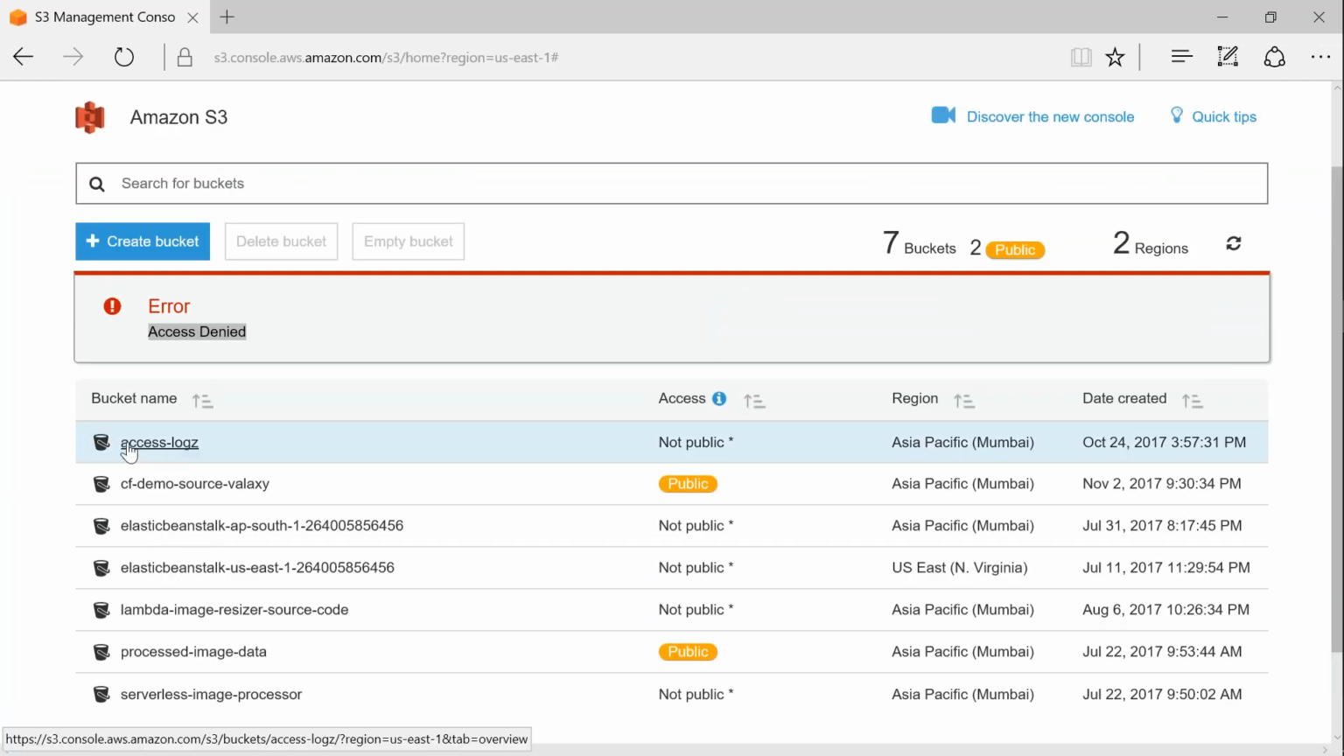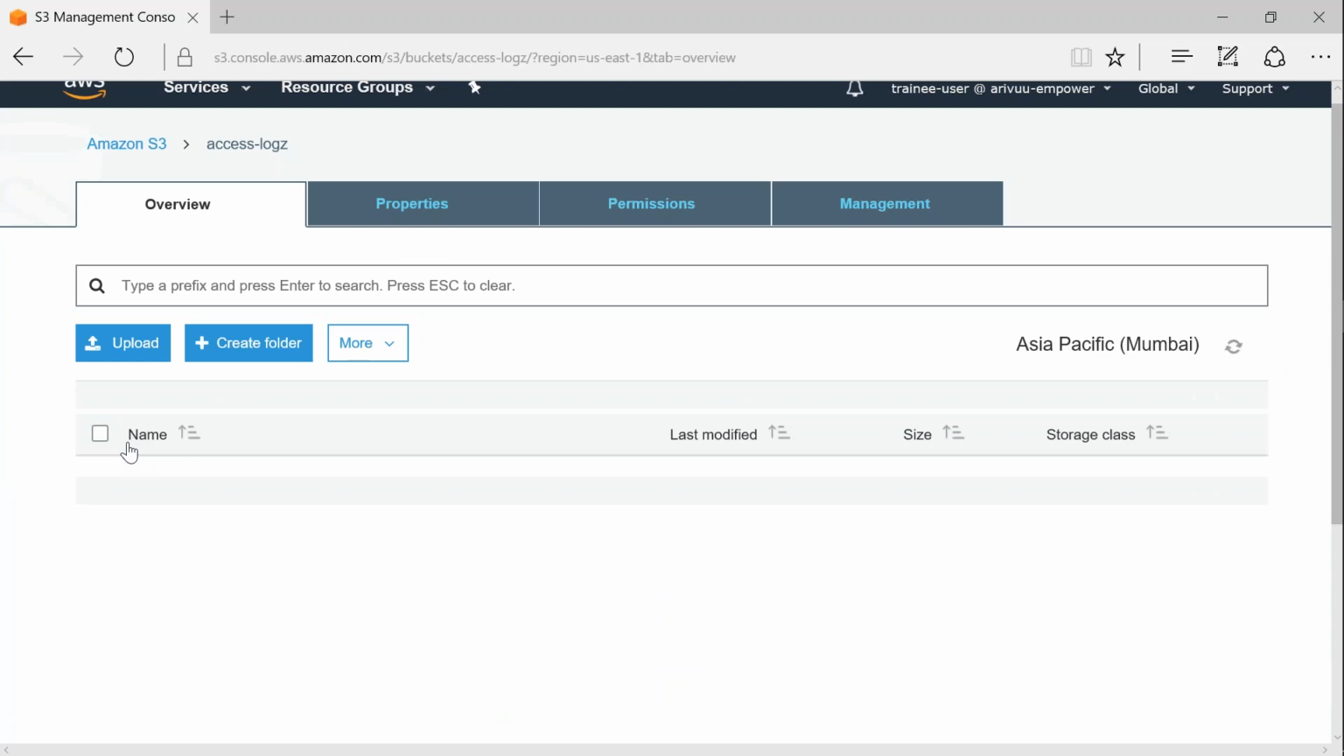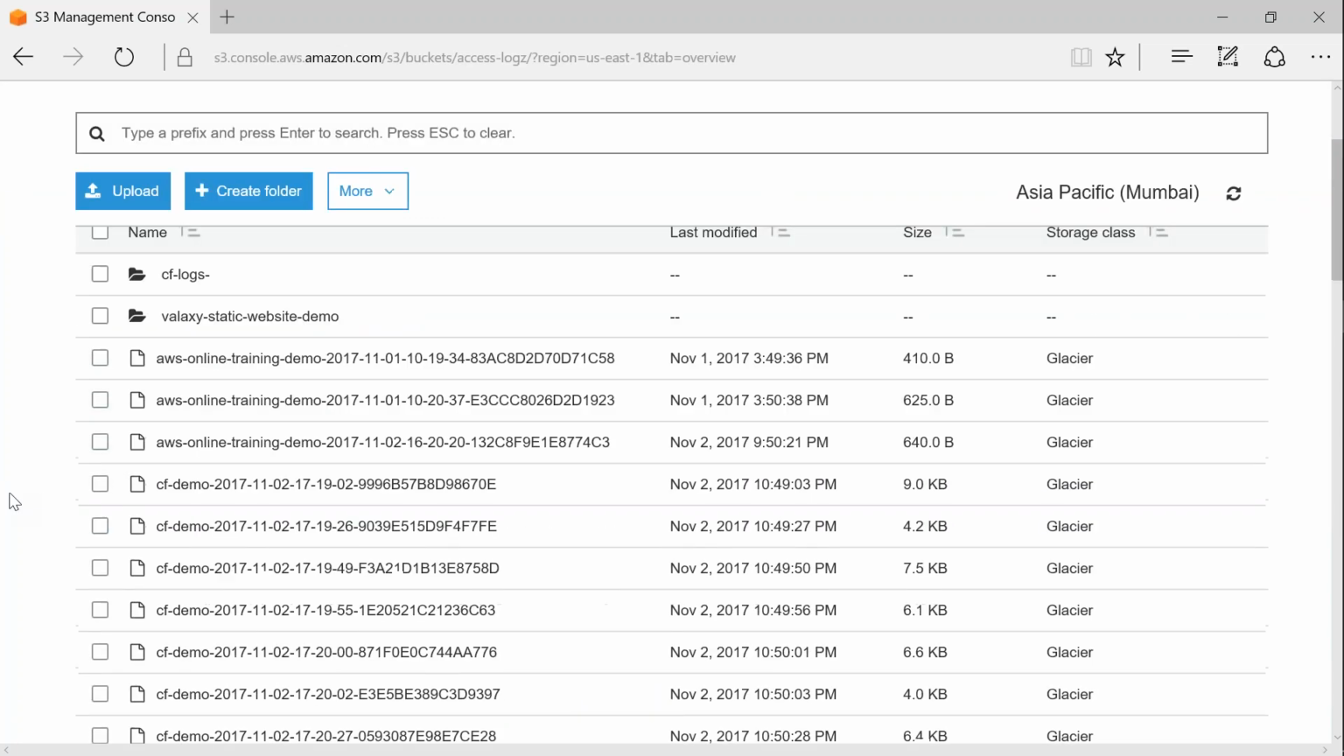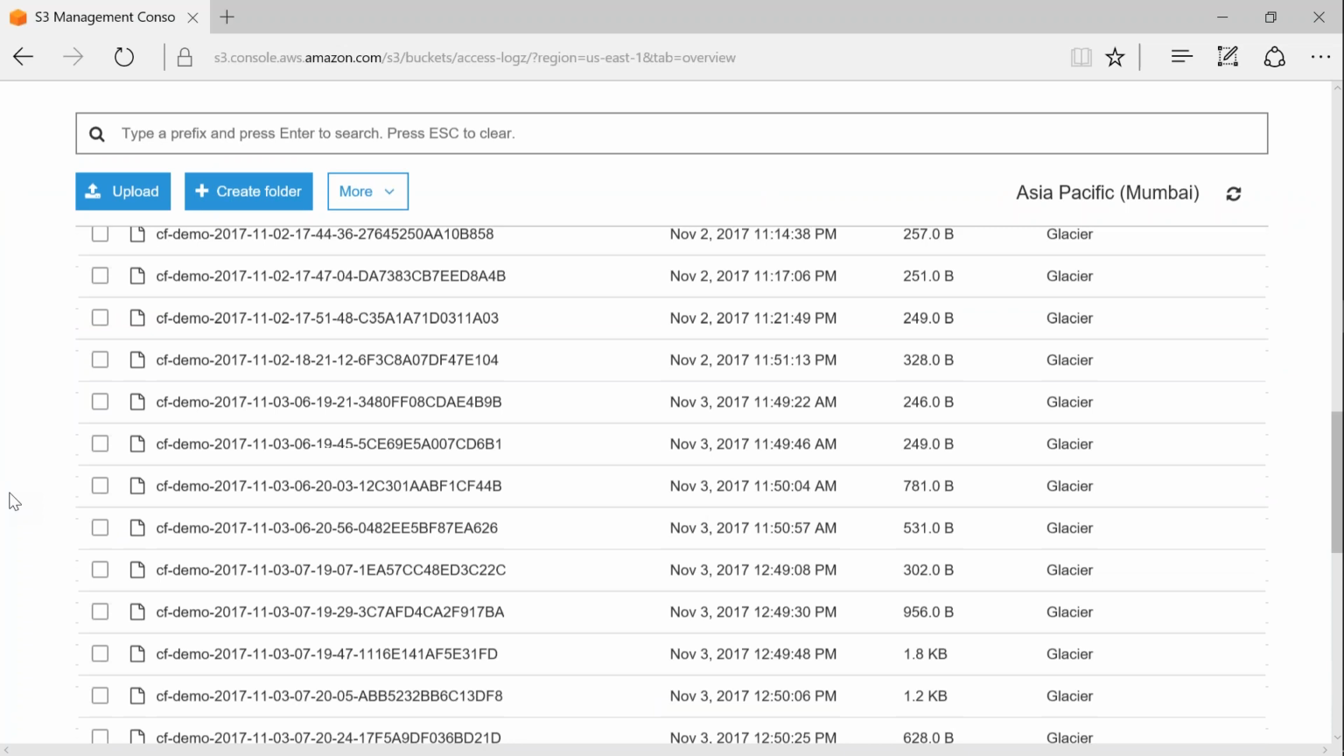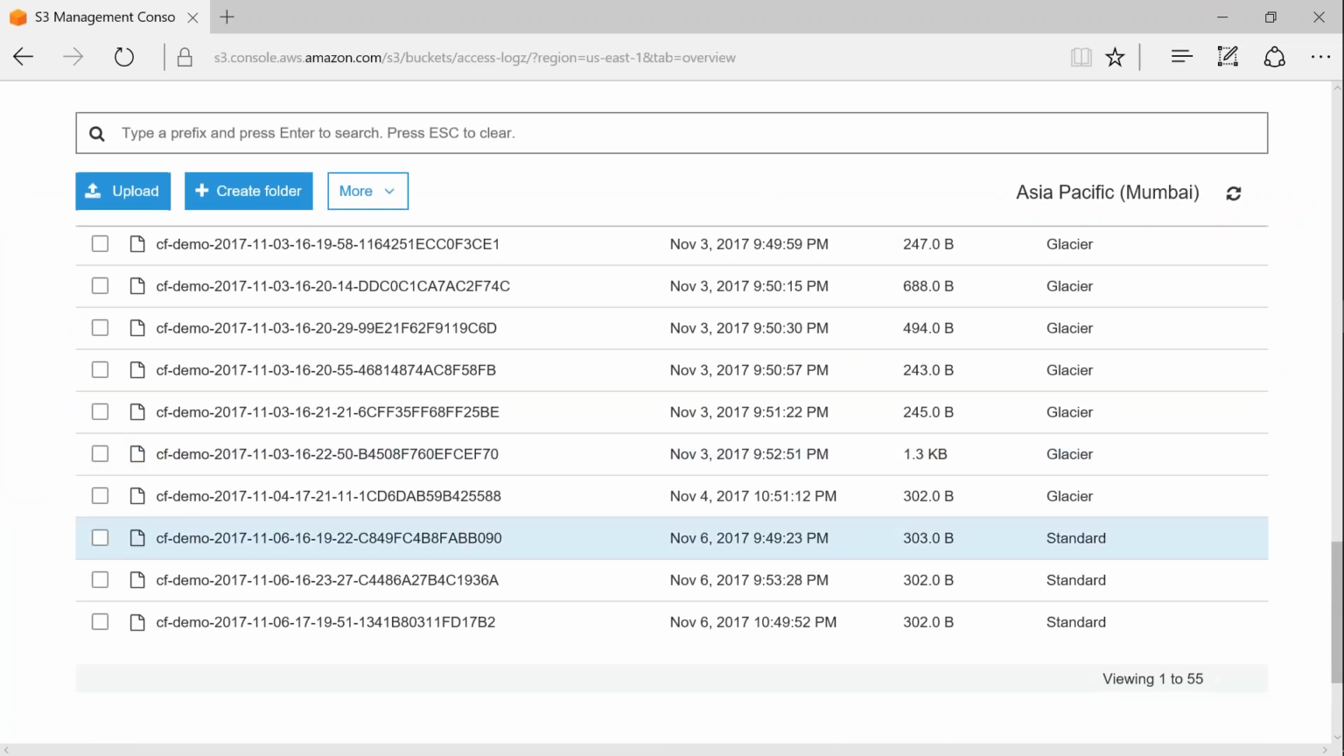Let us say access logs, where we put all the logs. I'm just going to click on that. And you see here all the logs: automatically, the lifecycle policies have kicked in and all of them are in the Glacier service, and some of the policies are still to take effect.